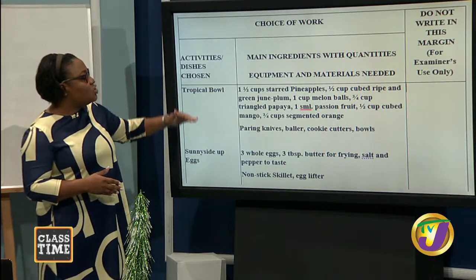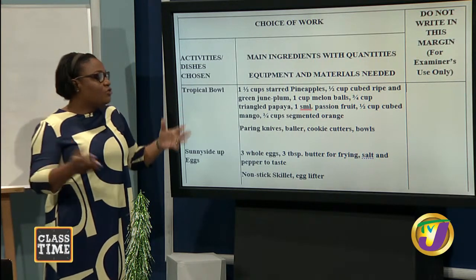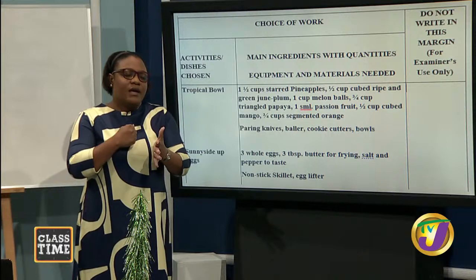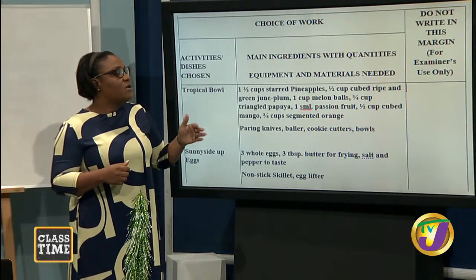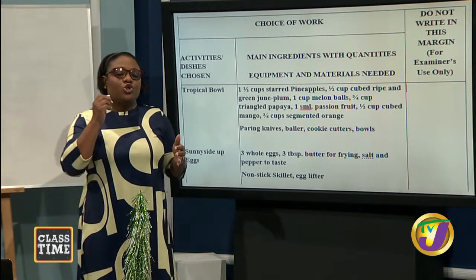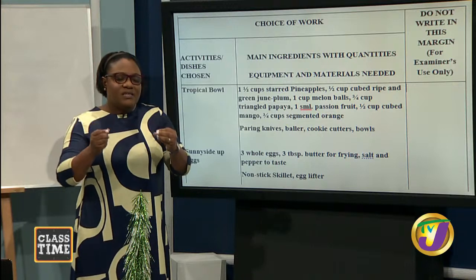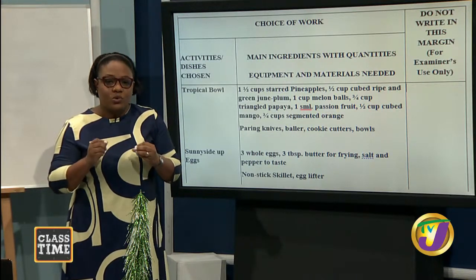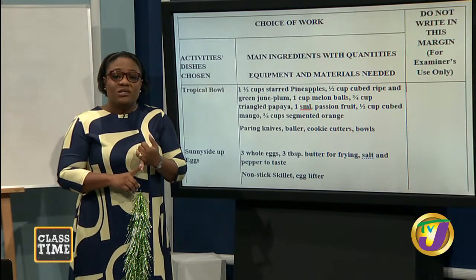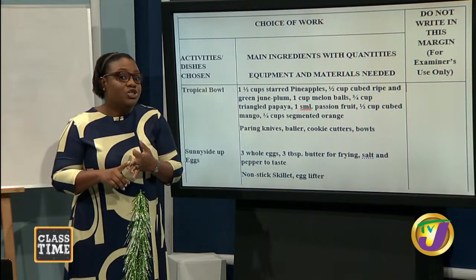So in the activities chosen, they decided, let's go with a tropical bowl. And the tropical bowl, it's one thing I should mention, but I'm going to mention it here. The opportunity presents itself now. When you're choosing your ingredients or your dishes, please, as much as possible, choose local produce. It's more nutritious, it's healthier, and above all, it tends to be cheaper.